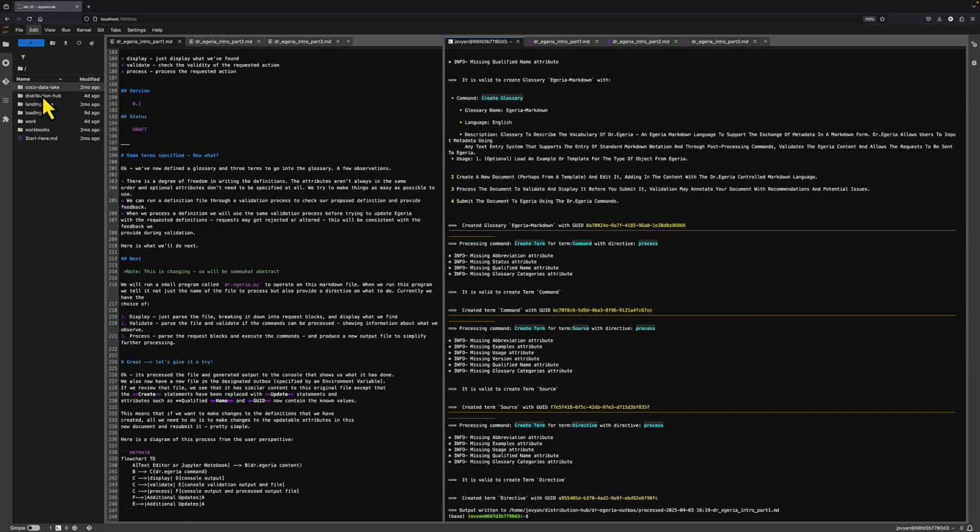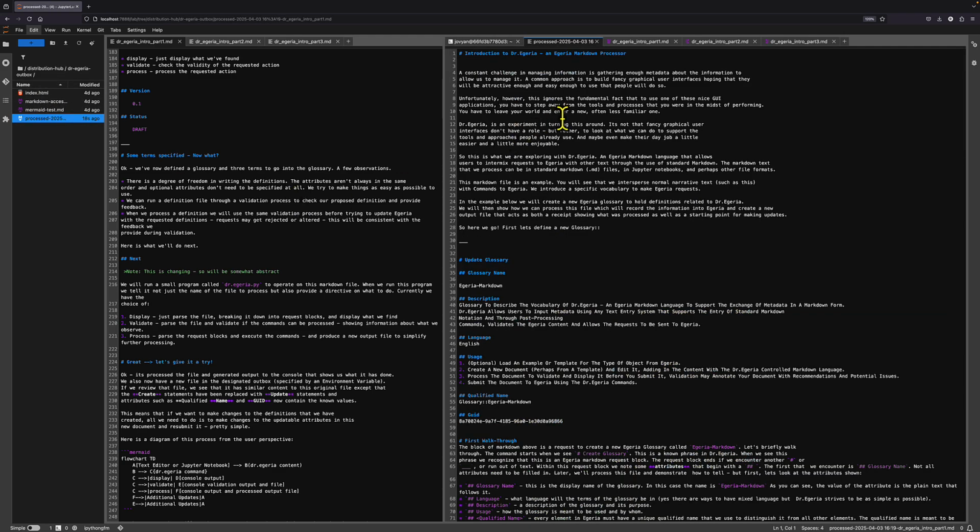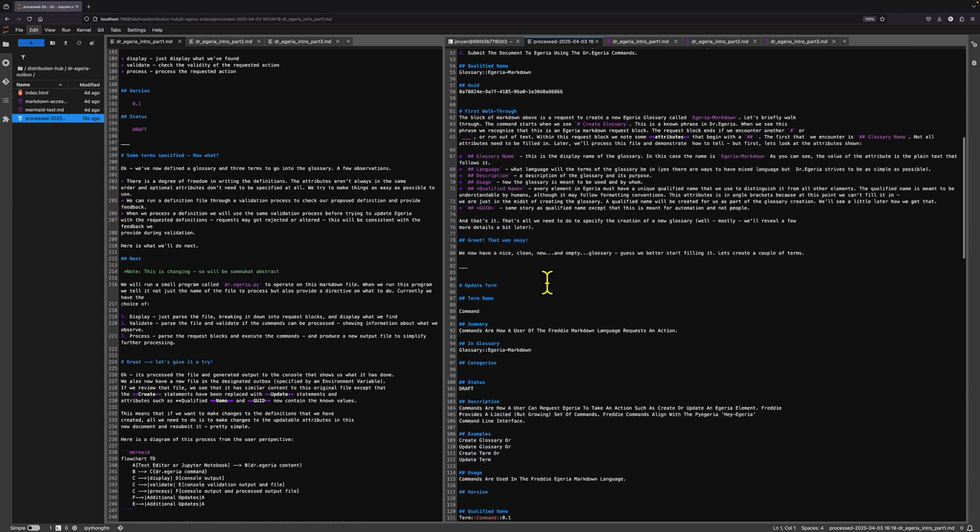So we can navigate over to where that is. It's in the distribution hub, in the Dr.Egeria outbox. We see that we've created this file. And if we look at this, it starts with the word processed. And so that's how we know that this is a processed file. And so this has the same text as our original file, has all the term information.